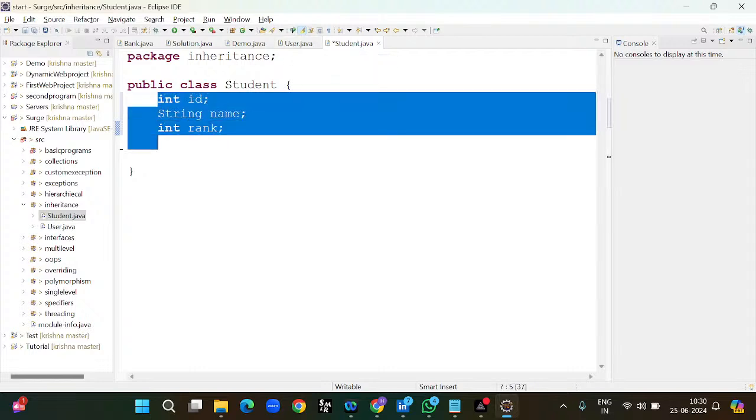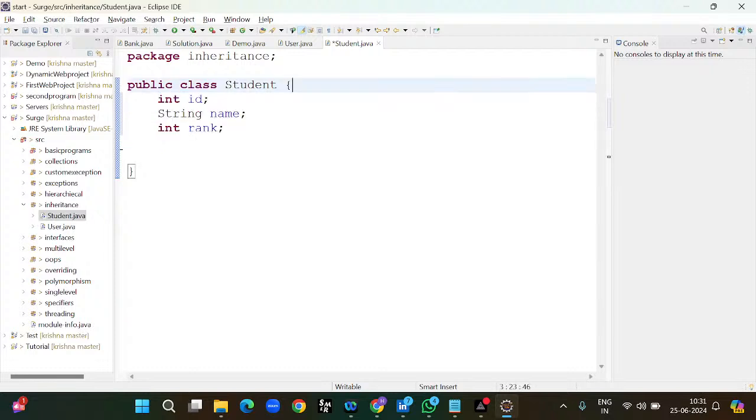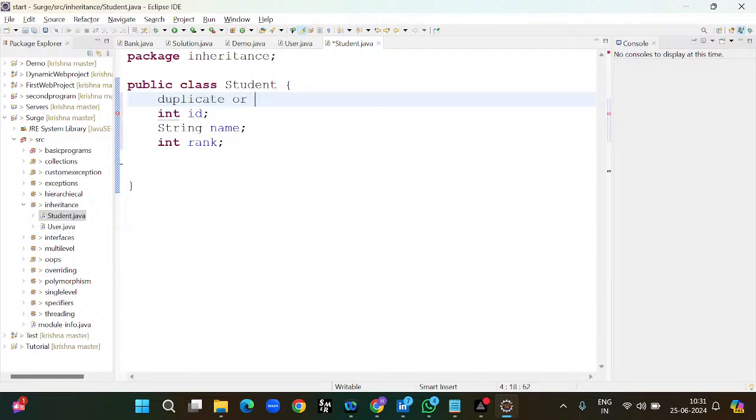If I write the same variables in the other class also, in another file also, then that code is duplicate code. Why are you saying duplicate code? Already these variables are available. If you are writing the same variables in a different file, then that code is called duplicate code. Duplicate, redundant, or we can say boilerplate code. Are you guys clear with my point?